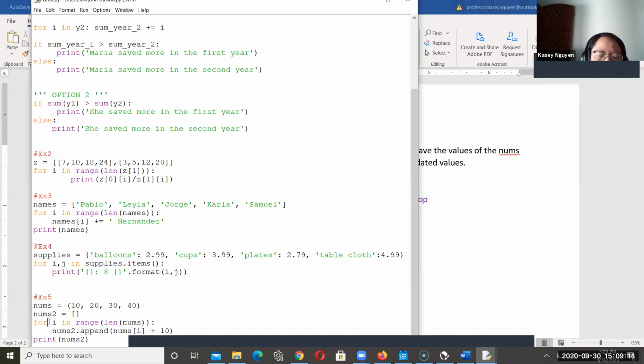Then I implement a for loop. I can say for i in range of length of nums. We want to access each of the values of the tuple, pull them, and then put them into the list and add 10 to it. Okay, so we can do nums2 append nums, and the index for the element of the nums, and then we're going to do a plus 10. And then we print. So not too long, very easy.